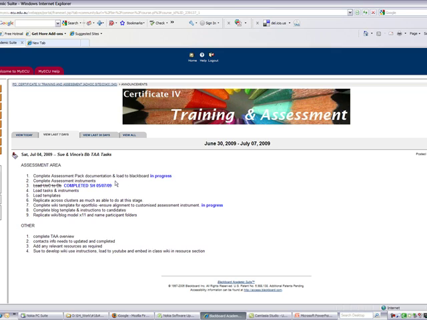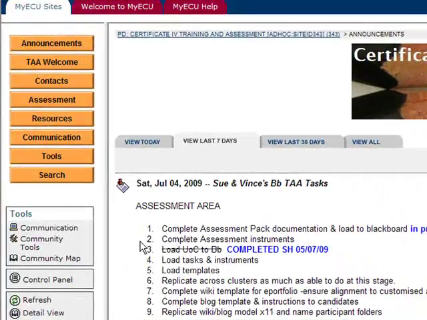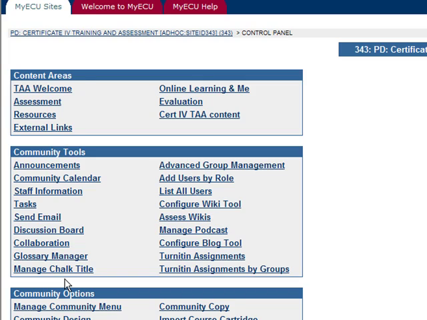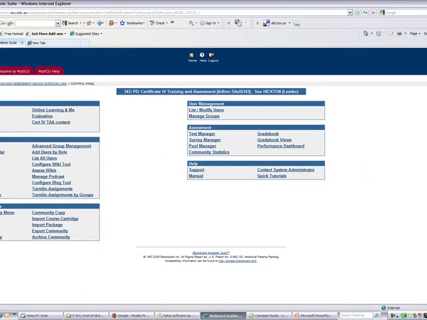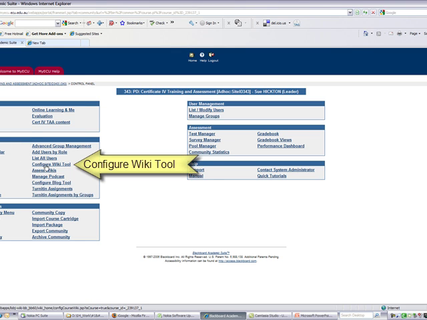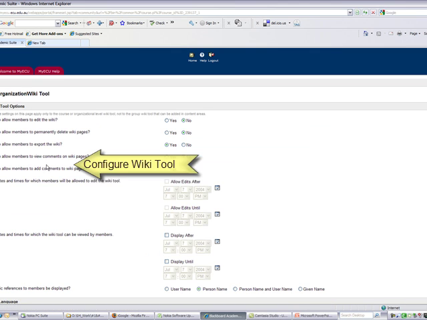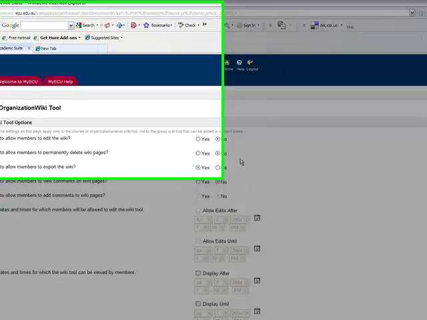So the first thing we need to do to configure our Wiki tool is we go to the control panel on the left. Alright, under the community tools section here, on the right hand side there is a listing of configure wiki tool. We go into here and there's a whole list of questions that we need to answer.